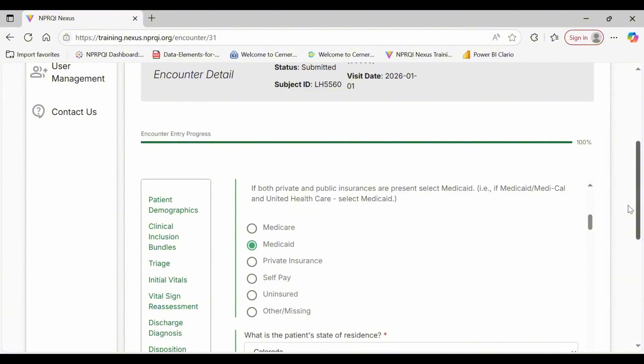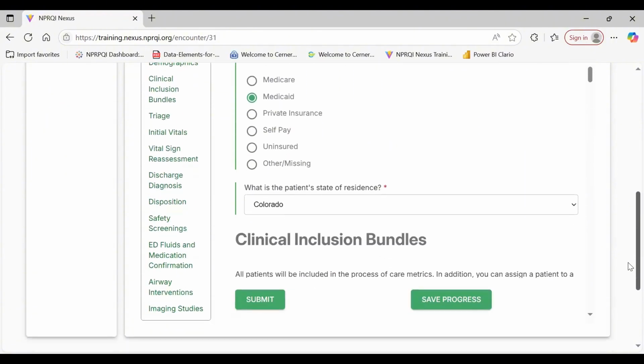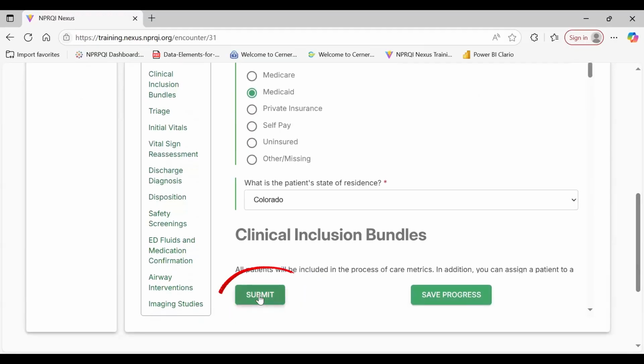Once you have completed your edits, please scroll to the bottom of the page to hit Submit. Note that if you do not hit Submit, the edits you have made to your record will not be reflected in your dataset or performance dashboard.